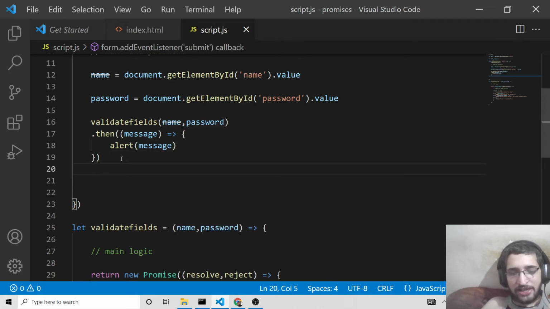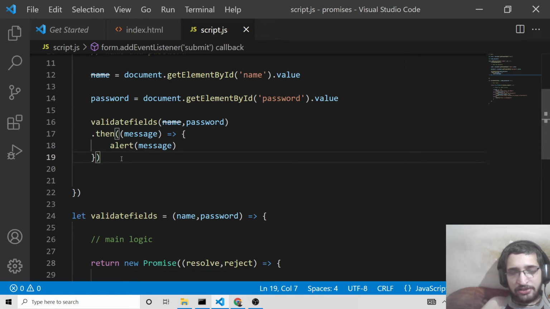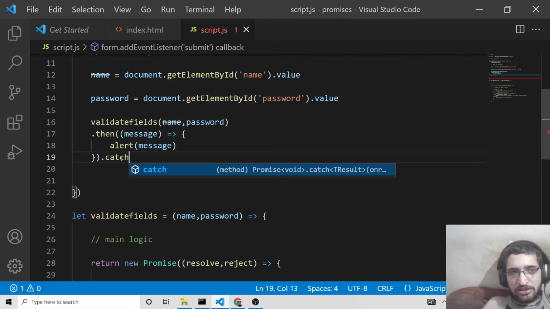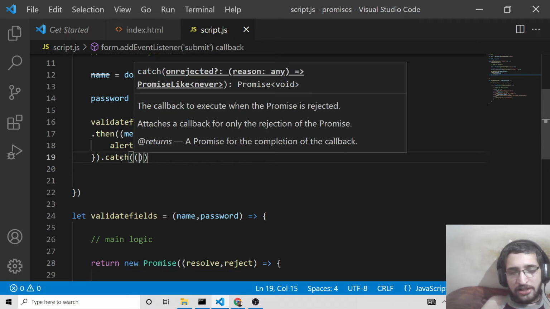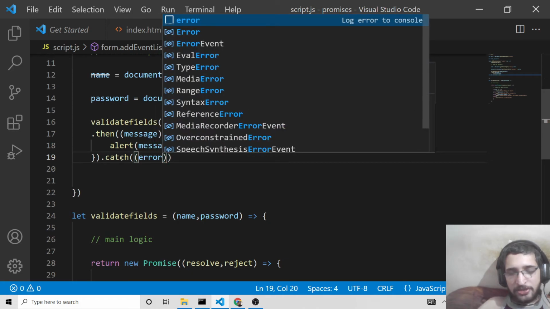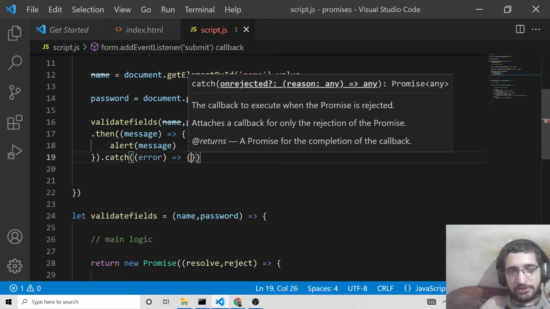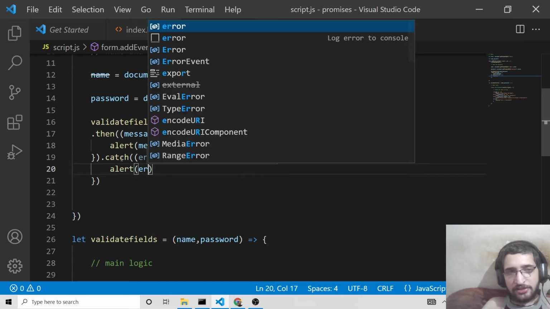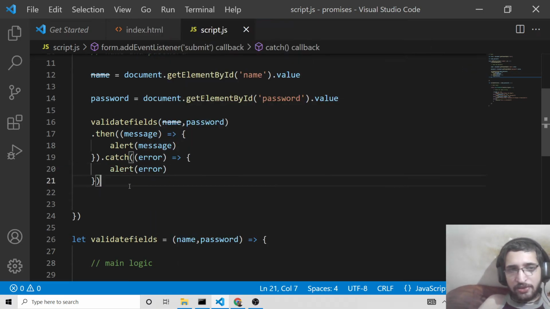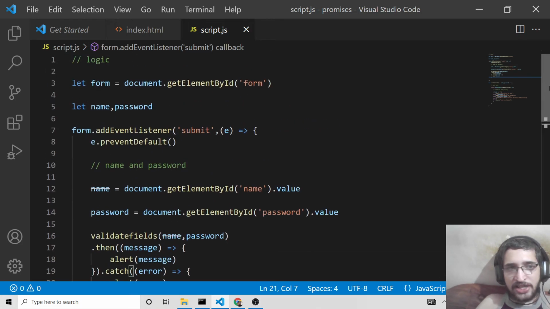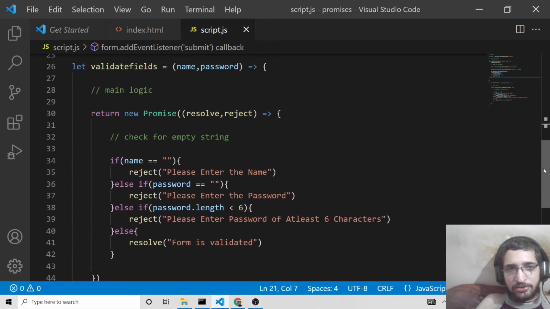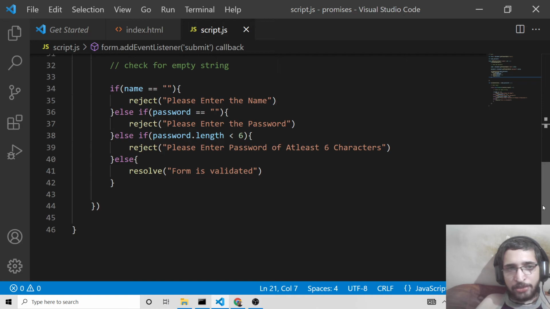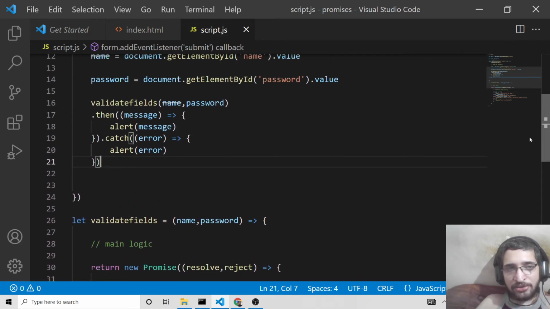If you want to catch error, you can just write dot catch, and inside this you can put the error variable. Again, use the arrow syntax here, and alert error. That's it. So this was the complete application, guys. Now we can test it. So you can see how the code is pretty much clean, and it is also very much understandable.